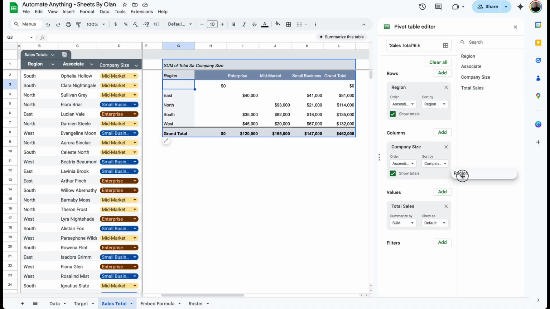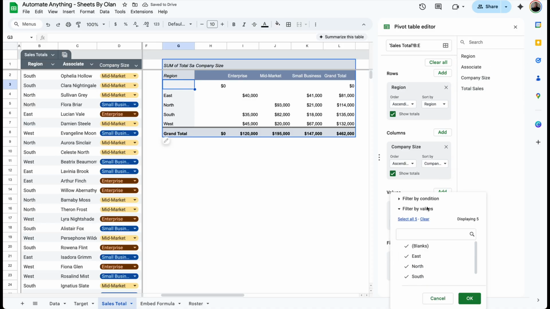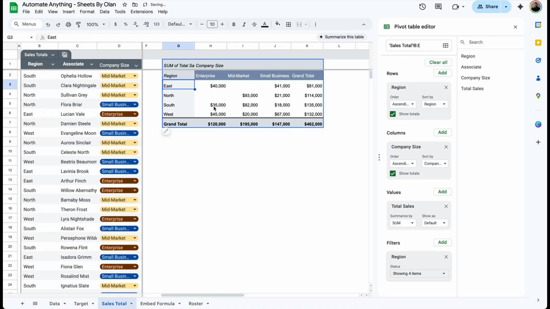So we're always going to have a region. So I'm going to go ahead and drag region under filters. Then under status, show all items, we're going to click on that. Then one mistake people make is they go ahead and remove the blanks by unselecting blank and hitting OK. And yes, that does this.